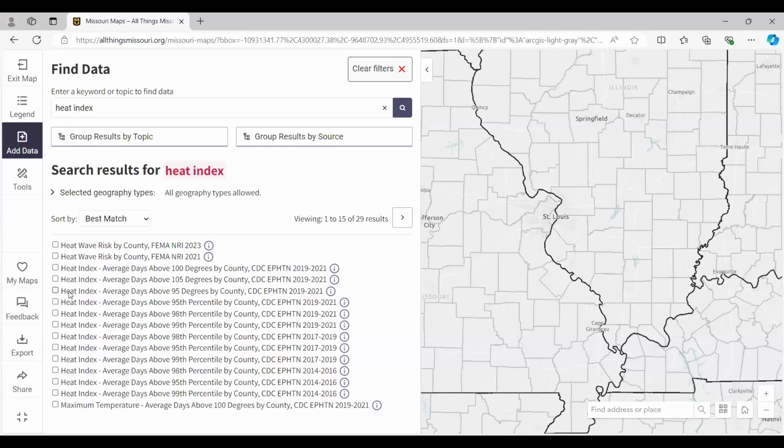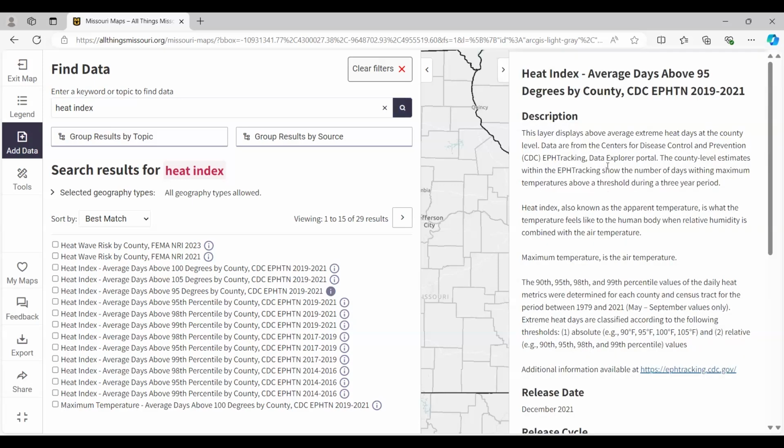I see the map layer that I'm interested in: heat index, average days above 95 degrees by county, which was put out by the CDC, with the most recent data being 2019 to 2021. And as you'll notice, at the right-hand side of each layer, there's a little I button. That little I button is a layer info, and I can click on it, and it will open an information pane on the right-hand side of the screen.